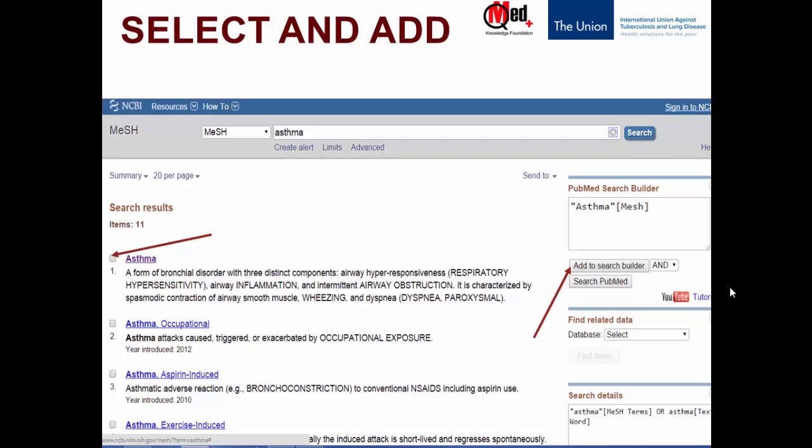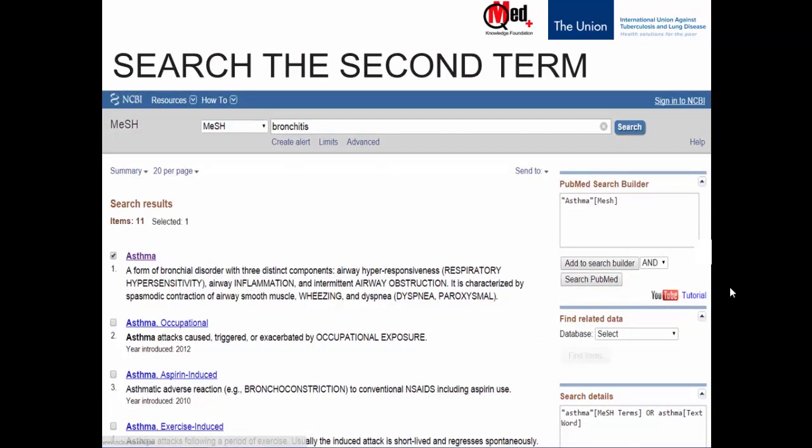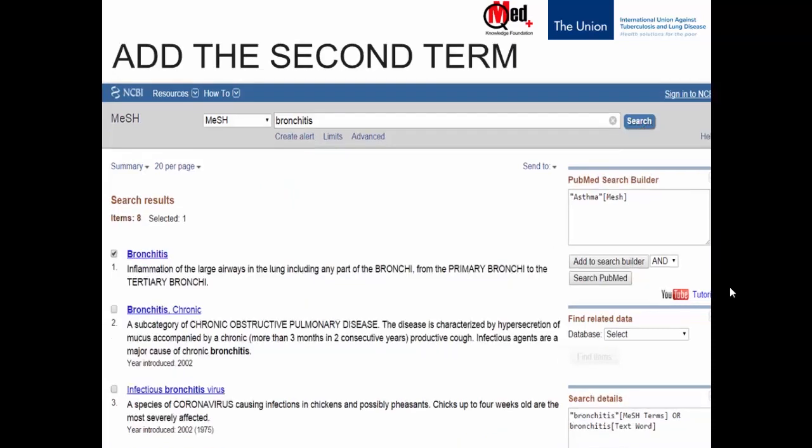Now, we want a search with bronchitis included as well. So we don't click search PubMed at this point. It's very important that we build our search in that search builder. So what do we do? We erase the word asthma from the main MeSH search box and we add the second term, bronchitis. We are still in the same page. We just erased asthma, typed bronchitis, click search. Now the page will refresh and we have bronchitis.